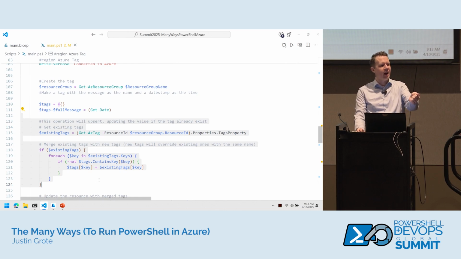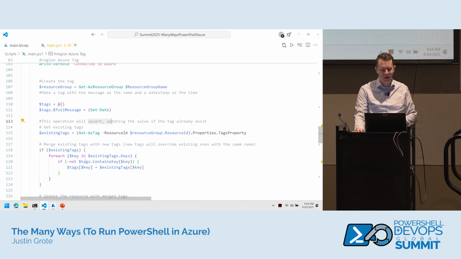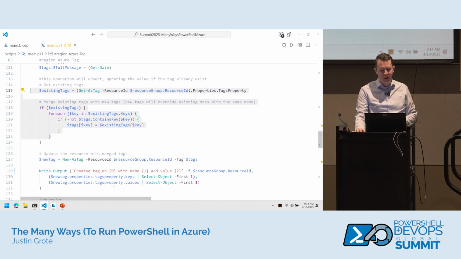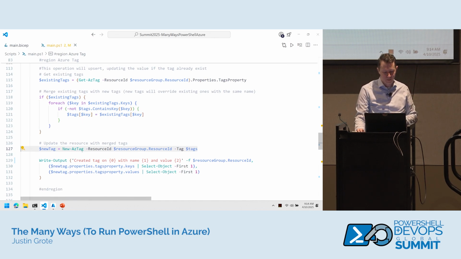And if existing tags are there, don't disturb them. That's typically called an upsert, like update or insert. If the tag's already there, replace it. Otherwise, insert it and don't affect the other tags. And there's just a little bit of fancy logic here to make that happen. And then finally, here's our final action to create the tag in that resource group.